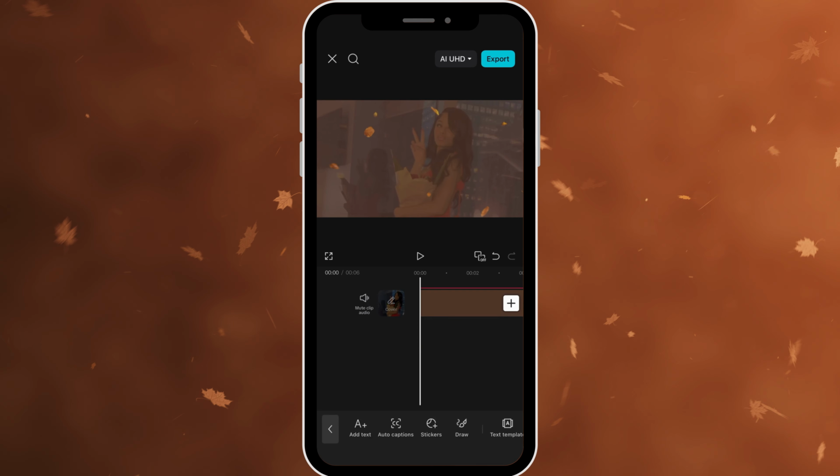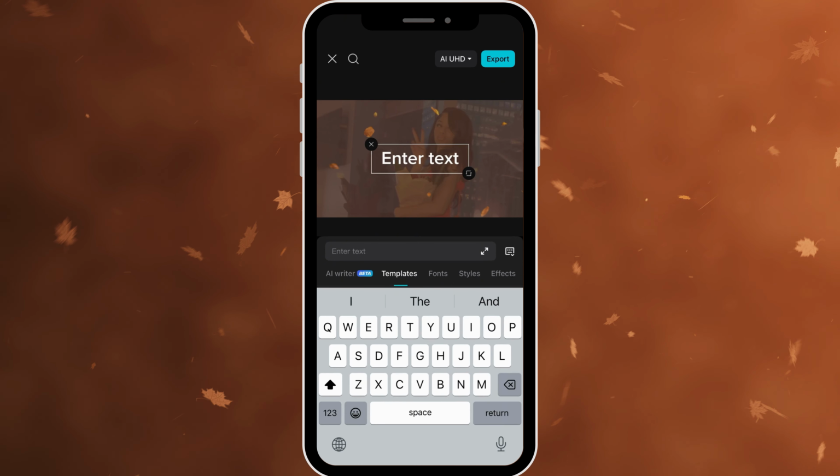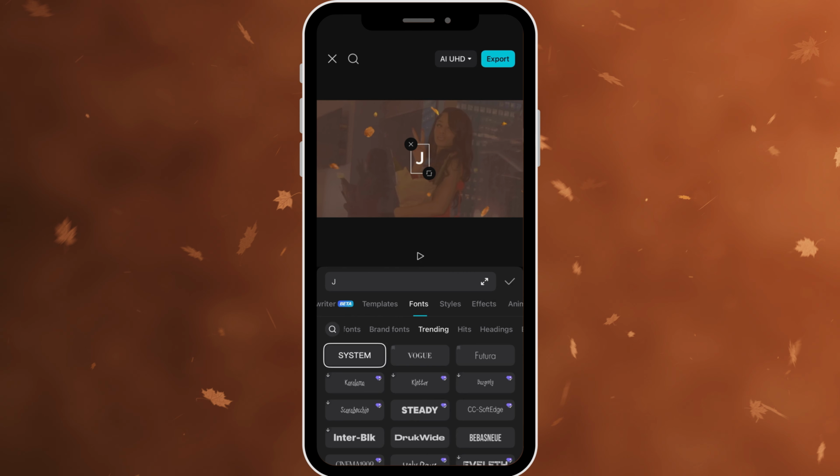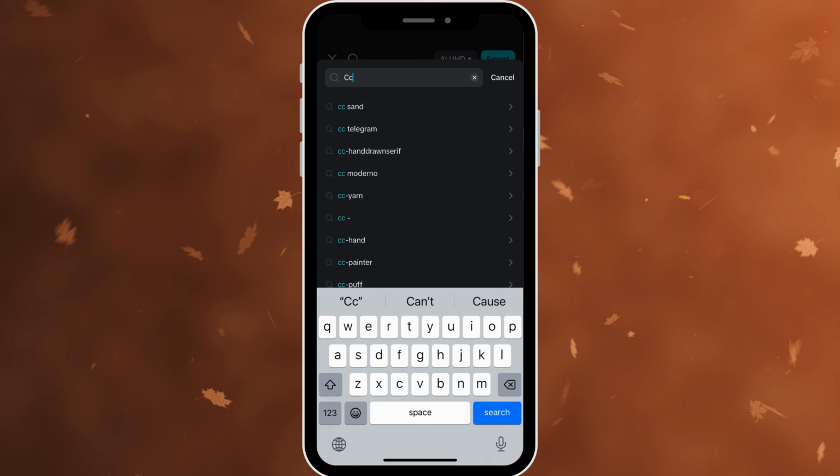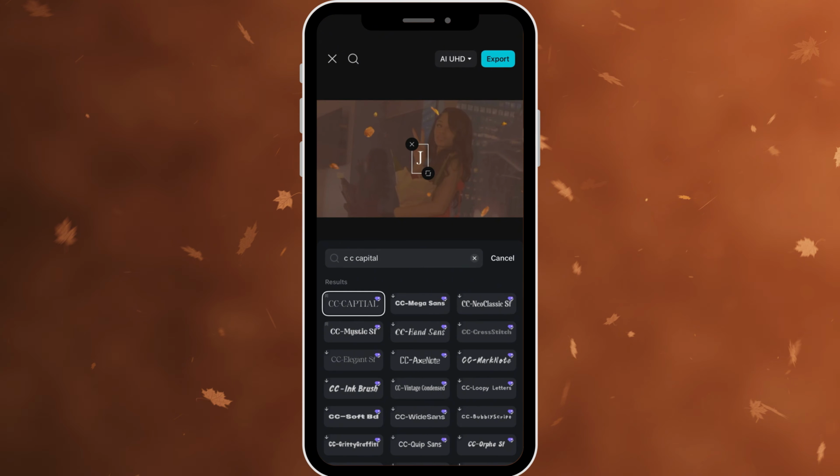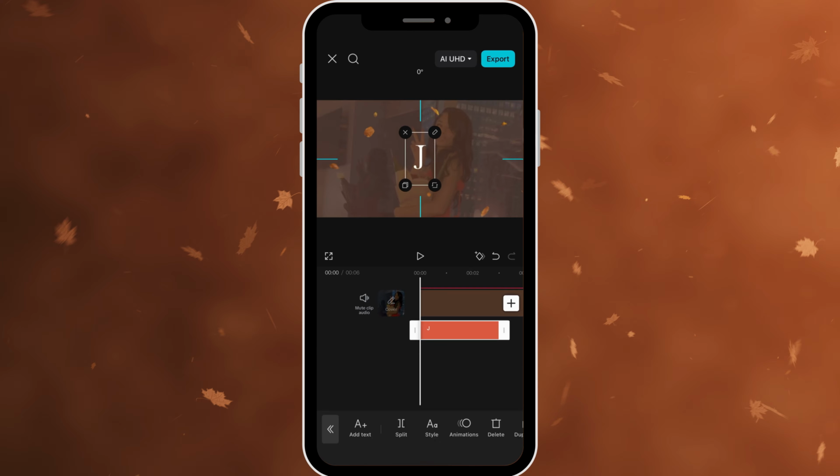Then from here, we're going to add text. So for this part, we're adding initials. Her initials are JM, so I'm just typing in J. Then I'm going to go to fonts and search the font CC Capital. This is a pro font, so you can choose a different font if you would like. Another font that's free that would work really well is the font Vogue, but there are plenty of other fonts that you can choose from.